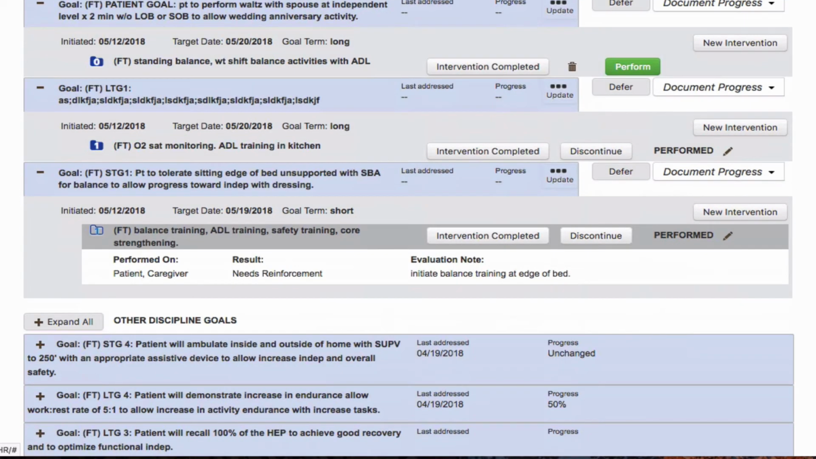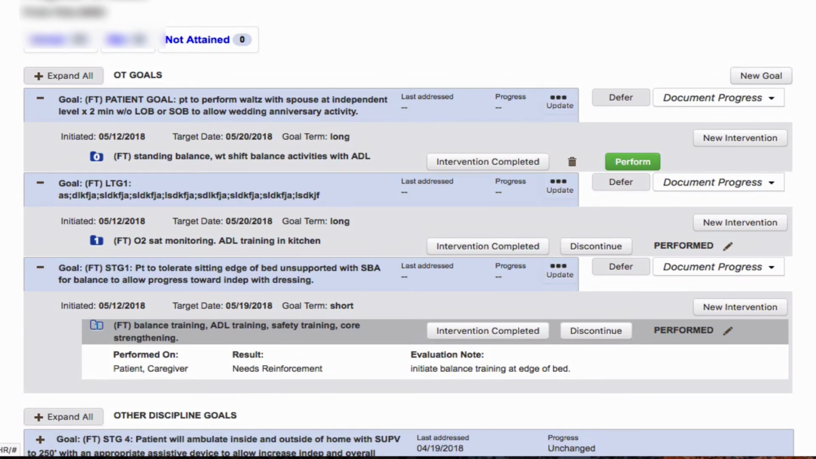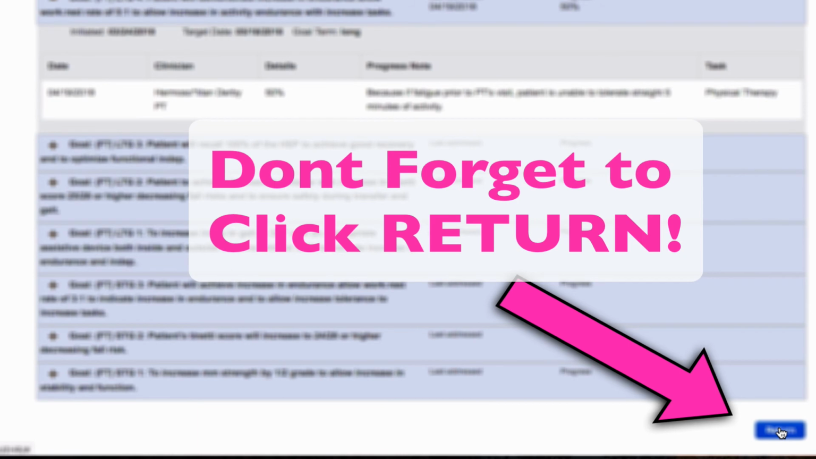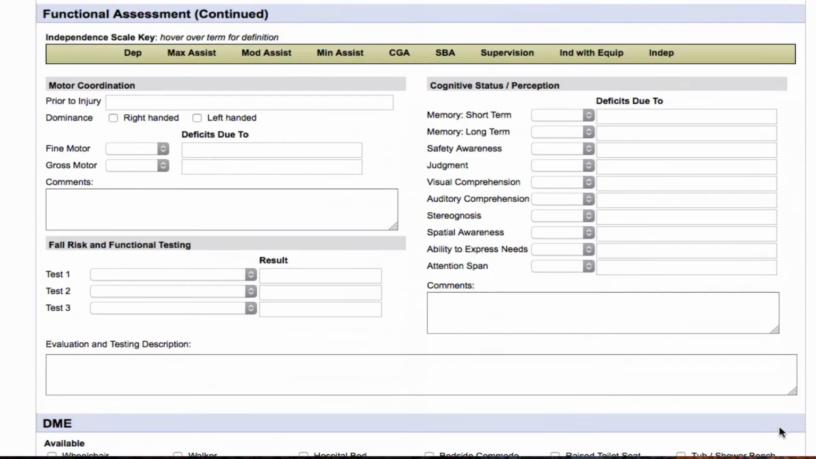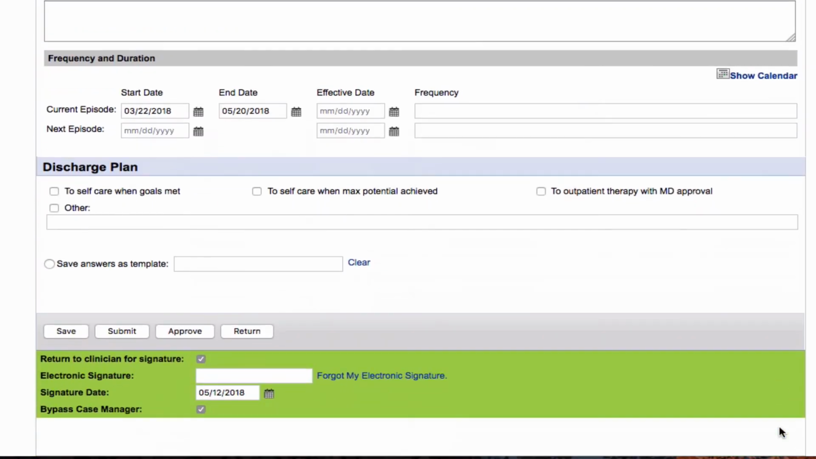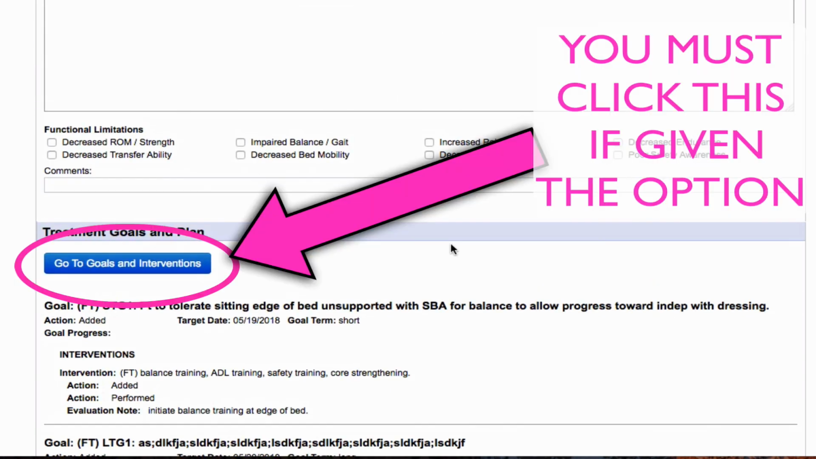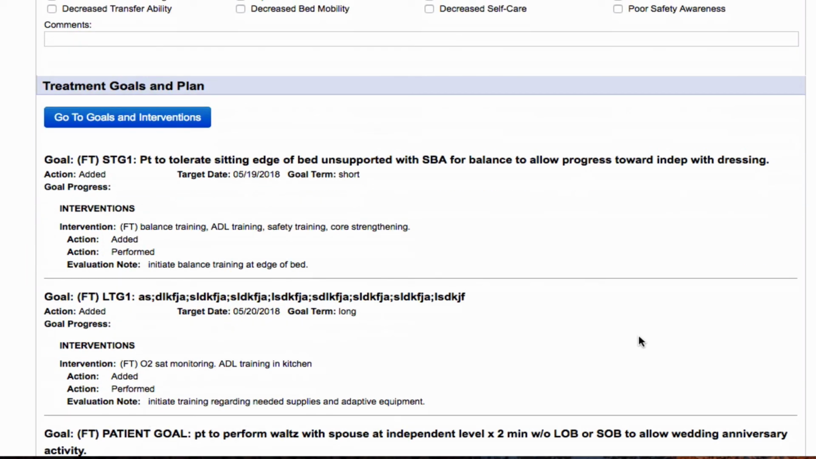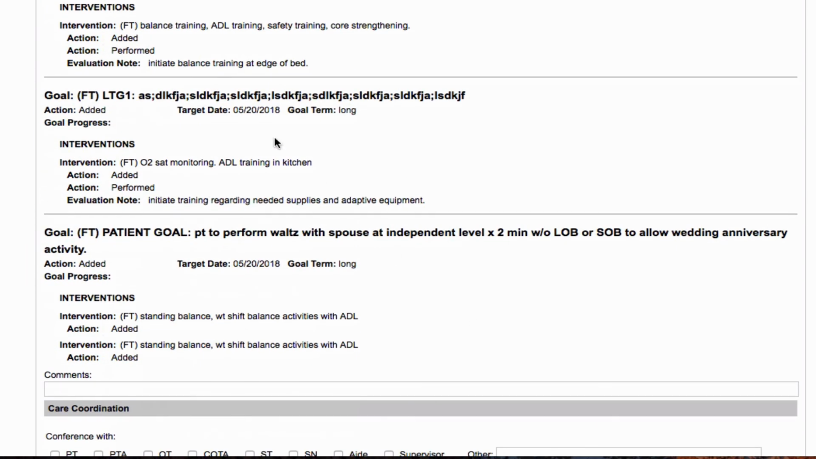And then that's all that you have to do. So now then, again, this shows how many times it was performed. There it was performed once. There it was never performed. All right, once you get this done and you've put in all the goals you want, push return. Finish out your note and submit it. All right, and then I will do another quick tutorial to show what that looks like on the daily visit end. Just remember, if you see this, you must click it and you must put in functional goals and interventions like we always have. All right, thanks so much.